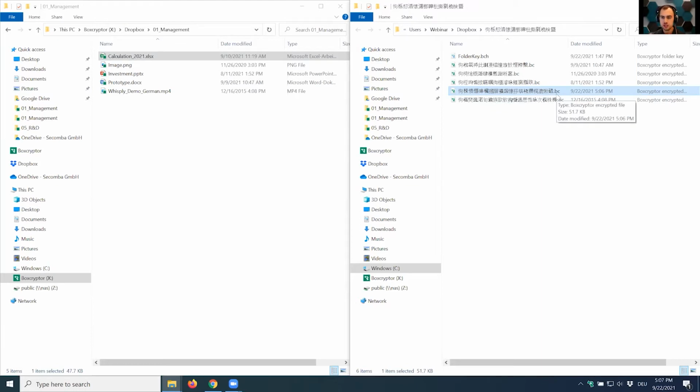So what do we see here? First of all, of course, these Chinese characters. That means we have the file name encryption enabled for these files or this folder. This is an optional feature. You can turn it on and off.